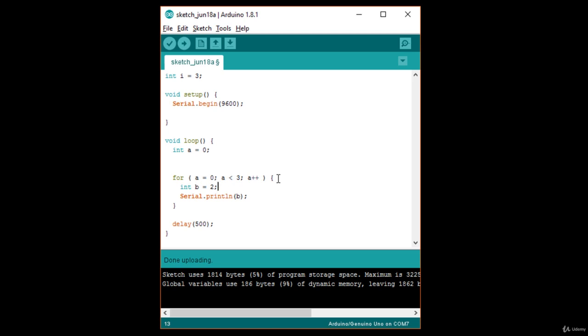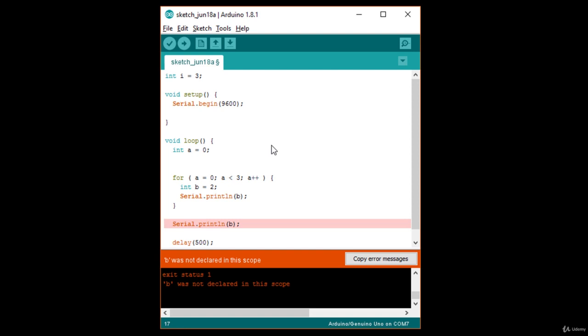However, b is local to one iteration of the for loop, which means that it cannot be accessed outside of the for loop. If we write Serial.println(b) outside of the for loop and try to compile, we'll get an error: b was not declared in this scope. That's because b is created and destroyed during each iteration of the for loop. It doesn't exist outside of the for loop. We consider b to be in scope for each loop iteration and out of scope everywhere else.